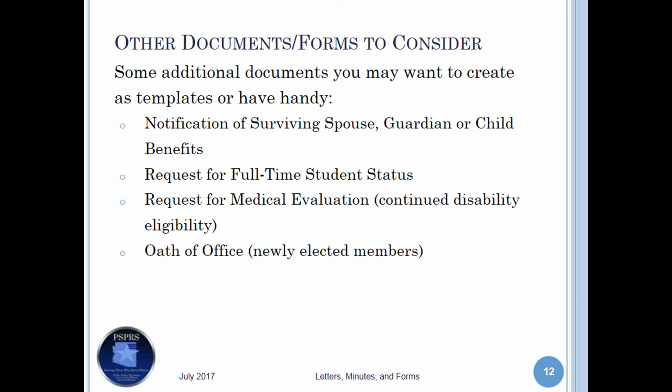Please fill out the paperwork as a local board secretary and let us know what's going on. You then notify the member, we've got the paperwork, come in and sign it, and you're ready to go. Should be a very quick process for a surviving spouse, guardian, or even child benefits if they're enrolled in school. So you need to, especially if you have a request for a full-time student status.